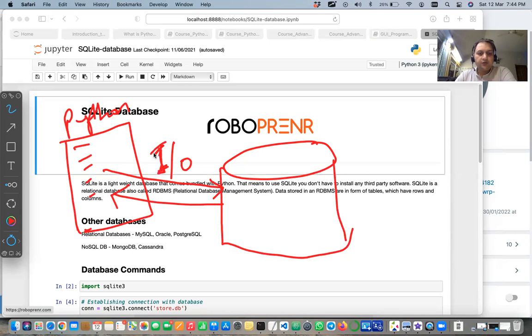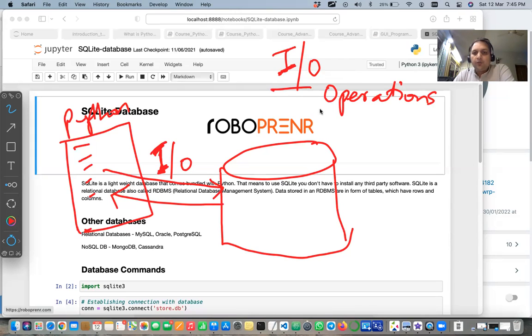So what is IO? What is IO? Any idea, anyone? Yes, no? Input, output. Yes, it's input, output. So we call it input, output operations.